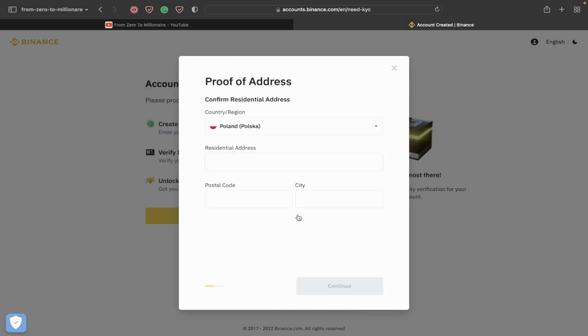Like you saw, there was processing to accept your documents. When this was accepted, we go to the next step. Like you see, it is proof of address. So you type your country, residential address, postcode and city. Fill in this form and push the button Continue.